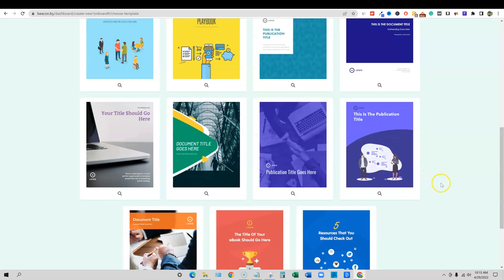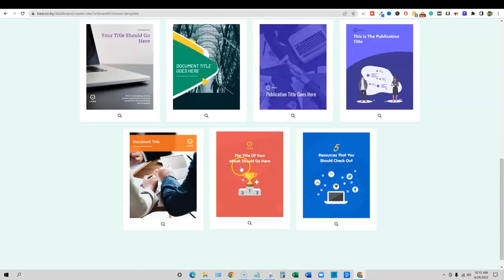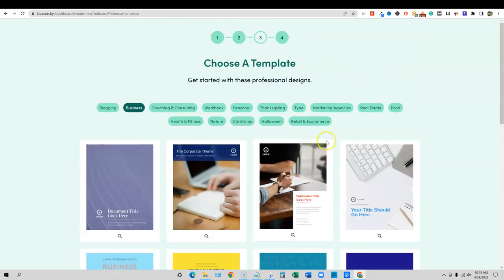So this is where you're going to see the templates. I kind of like this one right here. It looks pretty cool. This one looks good too, with the trophy, 5 resources that you should check out, and so forth. I'm going to show you guys more templates.